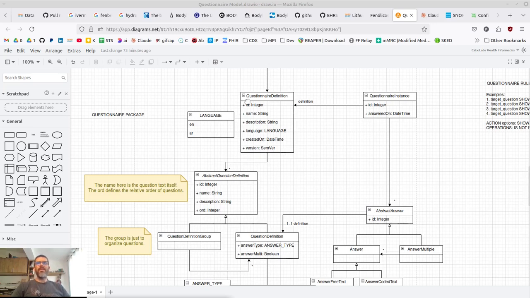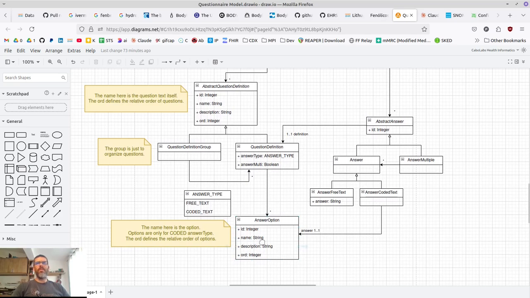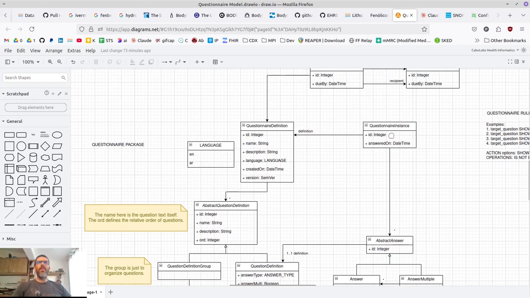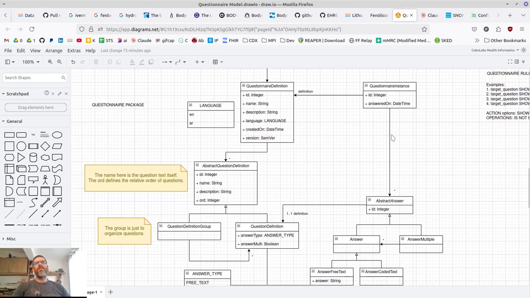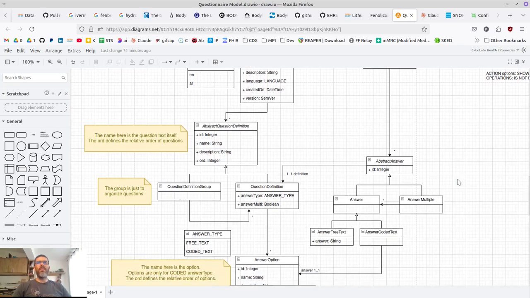The basic idea is that you have on the left a questionnaire definition that has all the questions, and all the options for the questions if you have multiple choice answers. So you have the question, you have the answer options there. And on the right, you have the questionnaire instance, that is one user actually filling in or recording answers for a questionnaire definition. So you can have one definition, multiple answers or instances of filling or recording the answers.